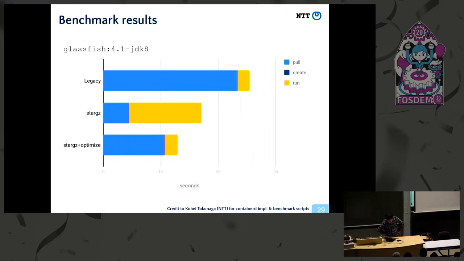For the Glassfish image, the result was slightly different. The legacy image took about 25 seconds, but the Stargz image without optimization is not so fast. But with optimization, the Stargz image becomes much faster. It's about 12 seconds, so it's 2 times faster compared to the legacy format.